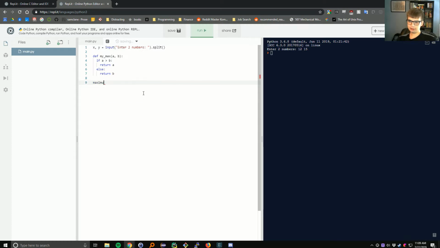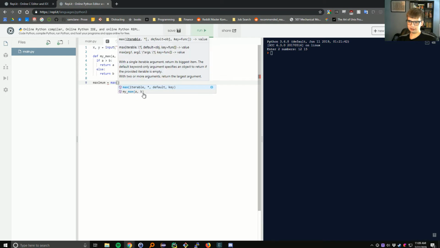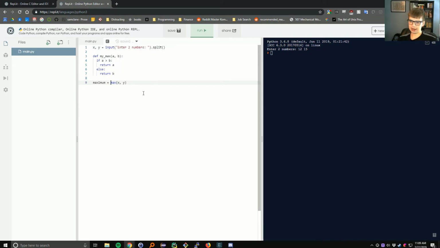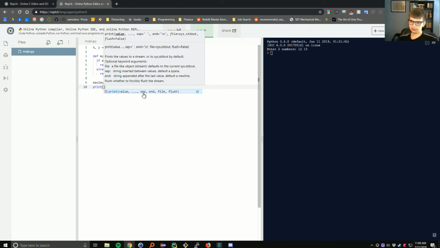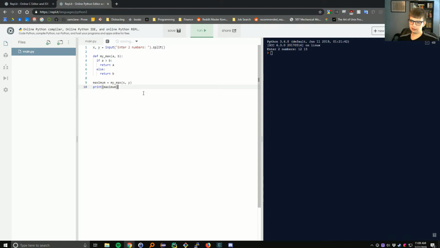maximum equals max of x and y, or myMax. And then print maximum. So ideally we enter two numbers in, and we're going to get the max of both of them. So run it again. Enter two numbers, 12 and 15. 15 is our largest number. Great. Let's try it again.